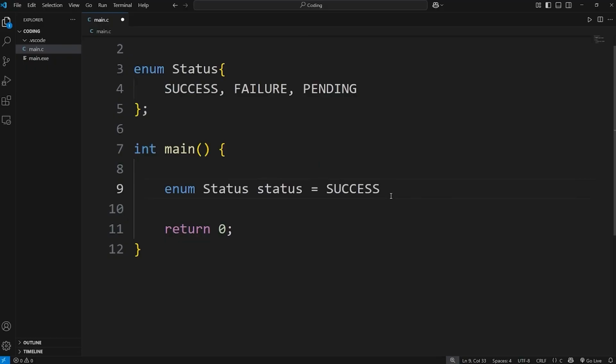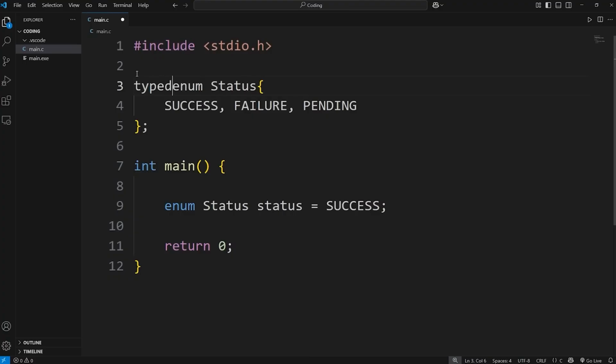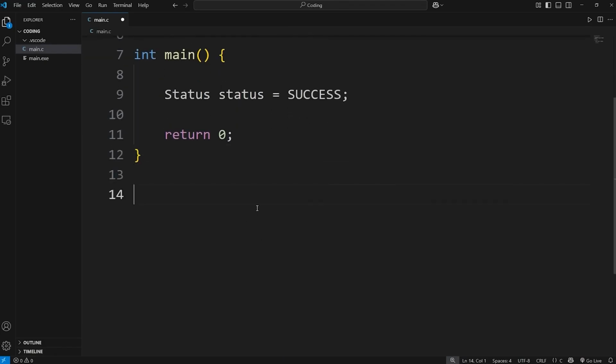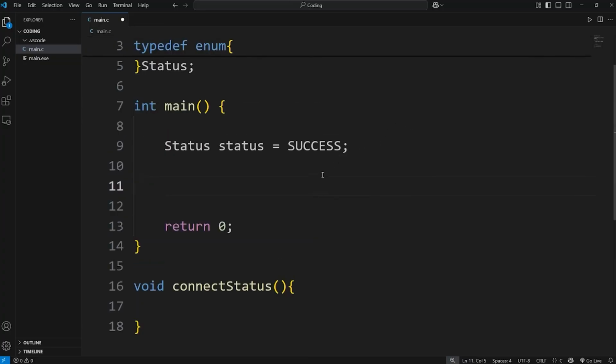We'll say success. Now, if we use the typedef keyword, we don't need to list enum right here. Typedef enum, then move the data type to the end. And we can eliminate this keyword of enum. So what we'll do this time is pass this variable to a function. Let's define a function called connect status. Void connect status, parentheses, curly braces. We're going to be passing in our status. We have to call the function and pass in our variable of status.